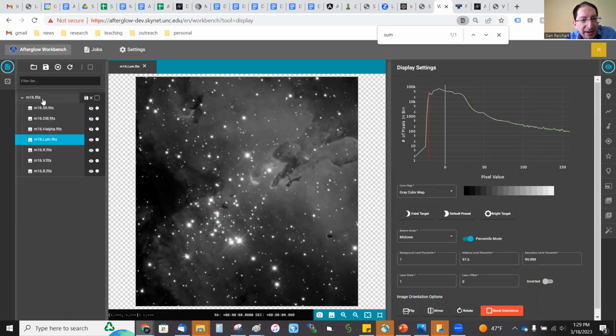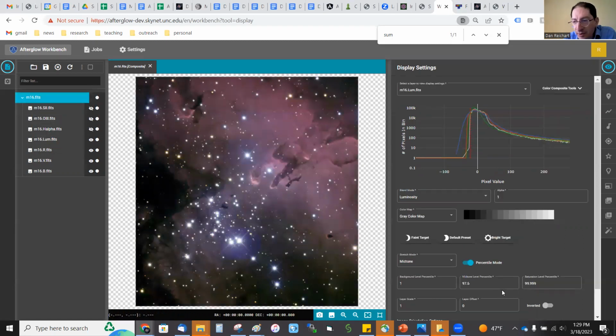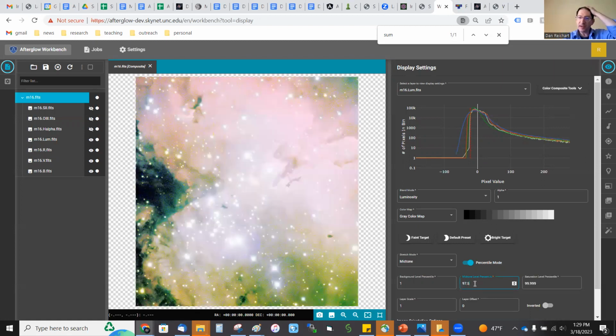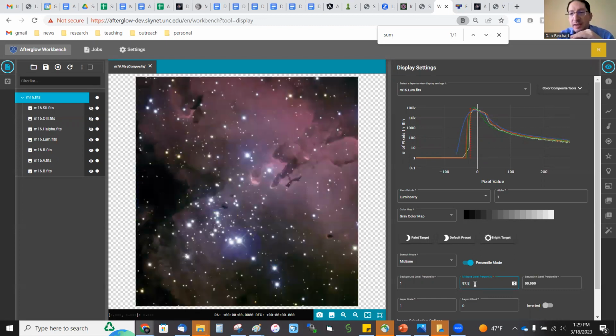And I'll come back to the color combo. And you can adjust the midtone layer. If you want it brighter, you go down to 95. Now that brightens your image. Or if you want it dimmer, 99. Now I'll set back to the default 97.5. And that's something you can adjust.